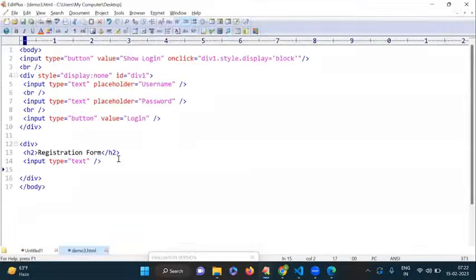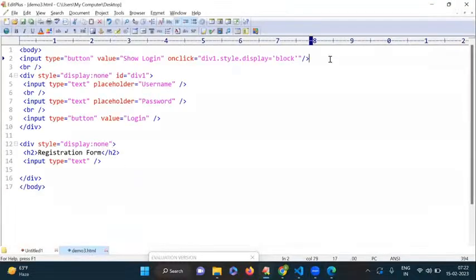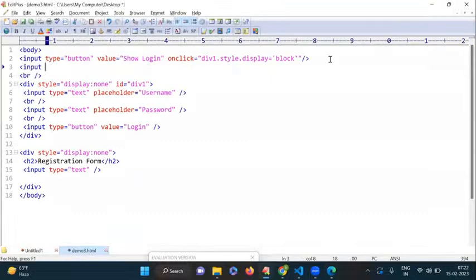Now my requirement is, this registration form also I want to hide. Then style is equal to display none, I have given. Okay, it is hiding. Now I want to take one button here. Input type is equal to button, something like value is equal to. We will need to give one more input.